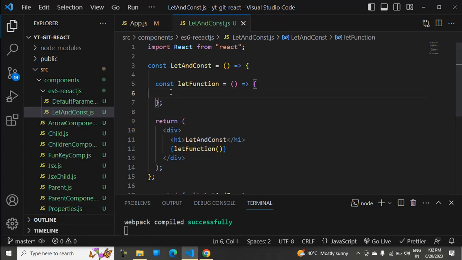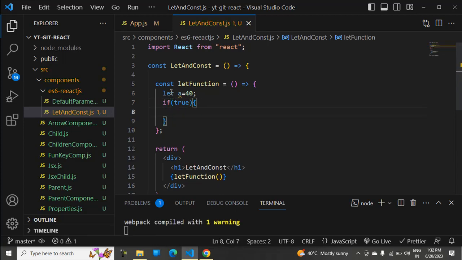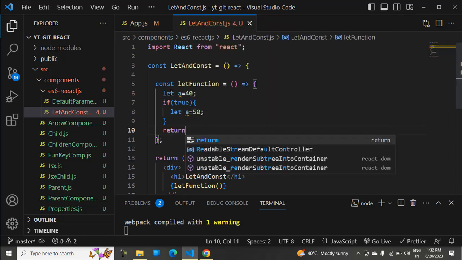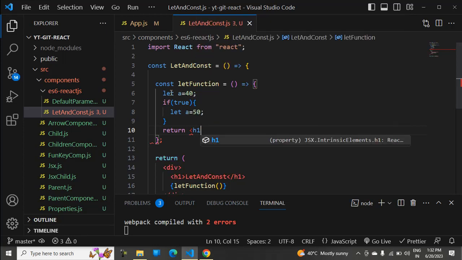Here I am going to declare a let variable, let a equals 40, and an if condition, if true, that means this if condition is always true. Within this I am going to write let a equals 50. After this I am going to return this value, displaying the a value here in an h1 tag.